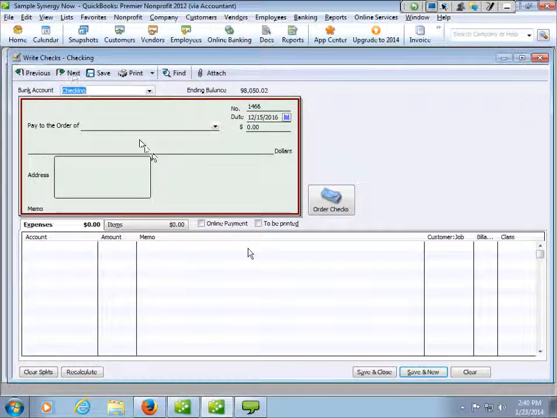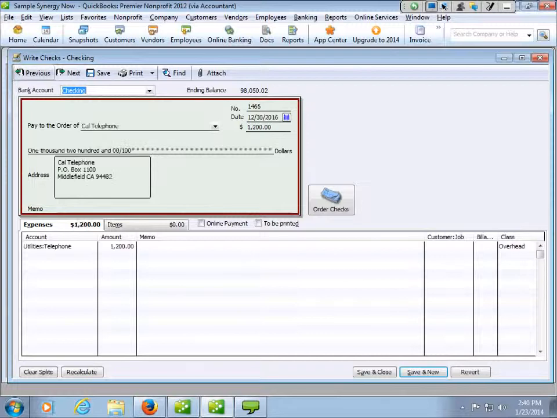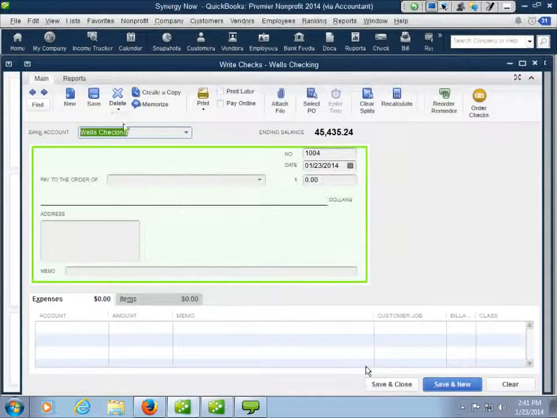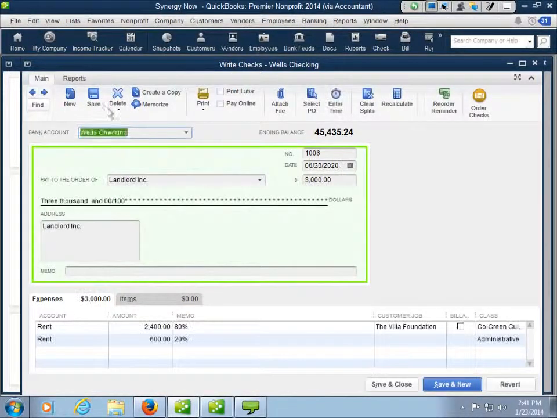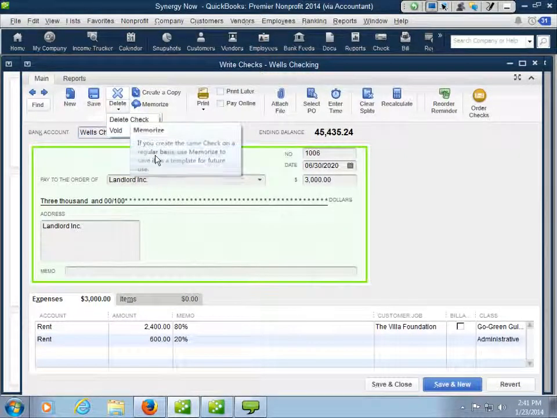Now, in 2012 and older, I could go back to an older one, or I could go to a newer one. I could save it, print it, find a new check, or attach a document. That's it. Look at all the stuff that you can do in 2013 or 14. Okay? I can delete a check. Say I want to delete this check because it's never going to clear. I can delete it. I can also void it. Okay? I can create a copy of it. I can memorize it. I can do all kinds of things.